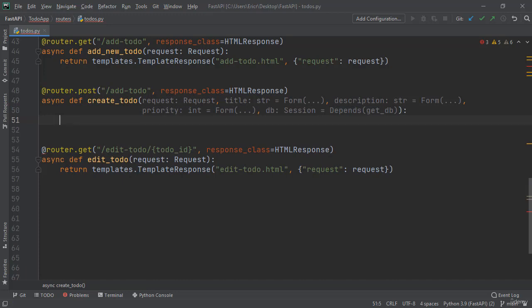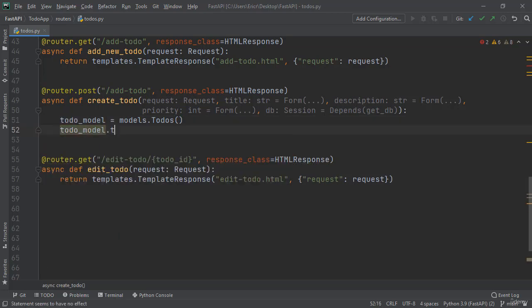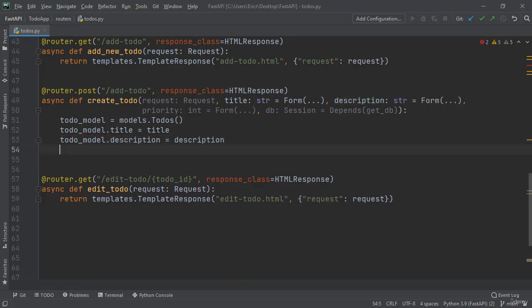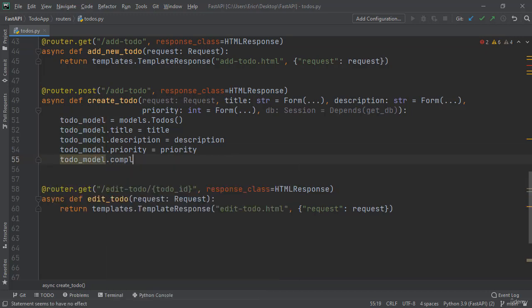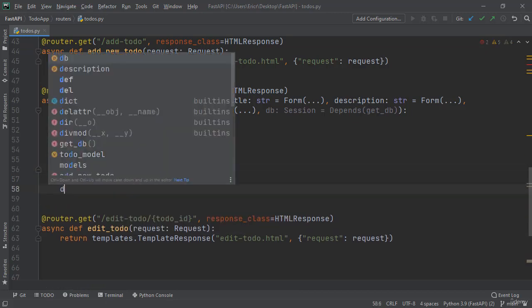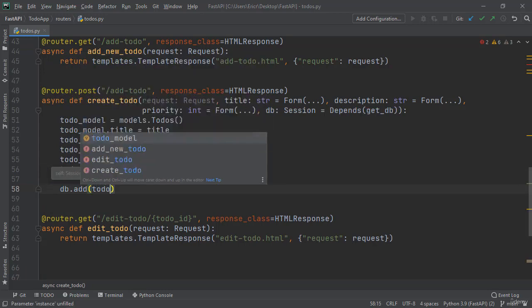And now here let's create a new to-do model which equals models.Todos. todo_model.title is going to equal the title that we're passing in. todo_model.description is going to equal our description from our parameters. todo_model.priority is going to come from our parameters. And then todo_model.complete, we're just going to start as false and define it as false in the code, because we wouldn't want to be creating a to-do that's true and already complete. So let's just say it's false. And then todo_model.owner_id, we're just going to say is 1 for right now until we implement authentication. And now let's say db.add our todo_model, and then db.commit, which will save our model.